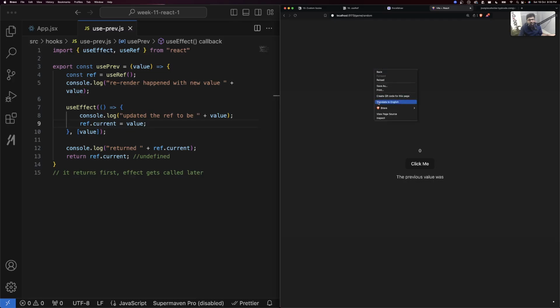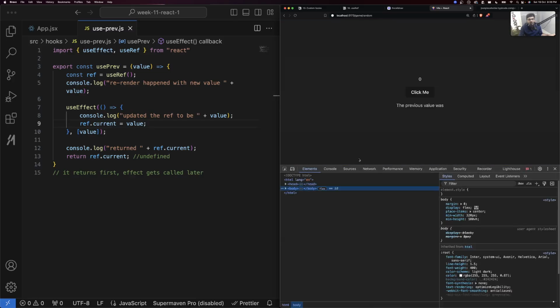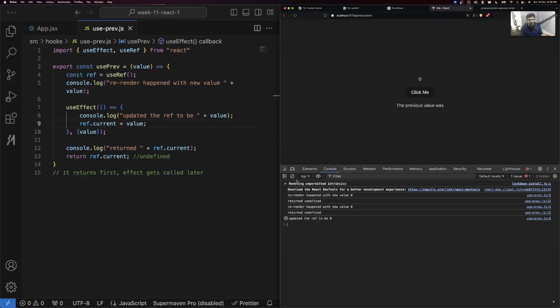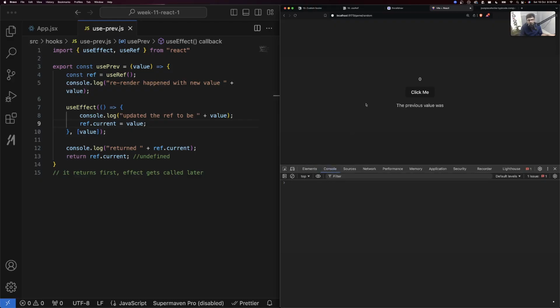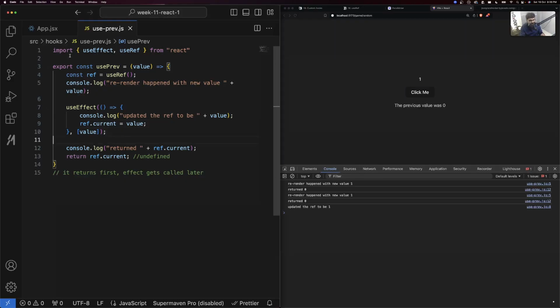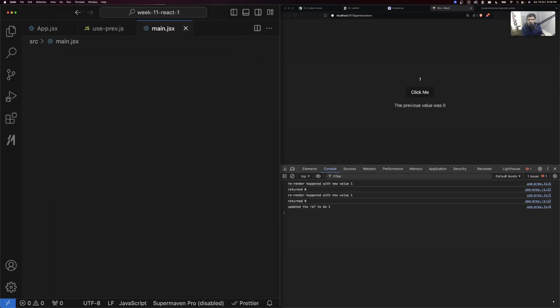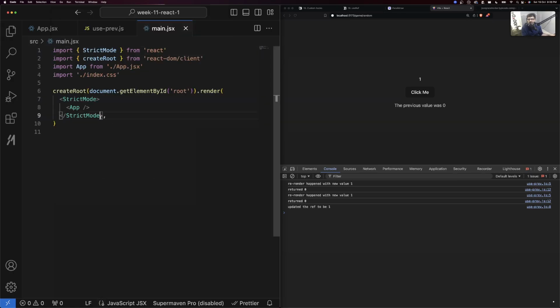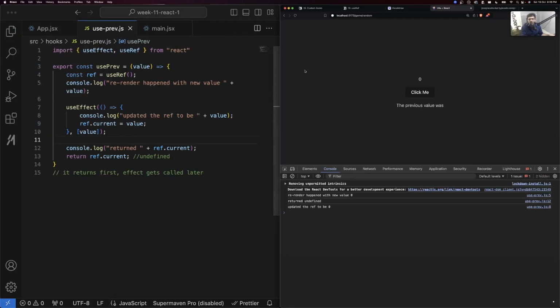Refresh. When I inspect right now, what does it say? Ignore what it says right now. Let's change the value. It happens twice right now. Let me remove that. Let me go to main.jsx and remove strict mode from here. That will ensure it doesn't render twice right now. That's something you can ignore for now. Now, let me refresh. Remove all the logs.